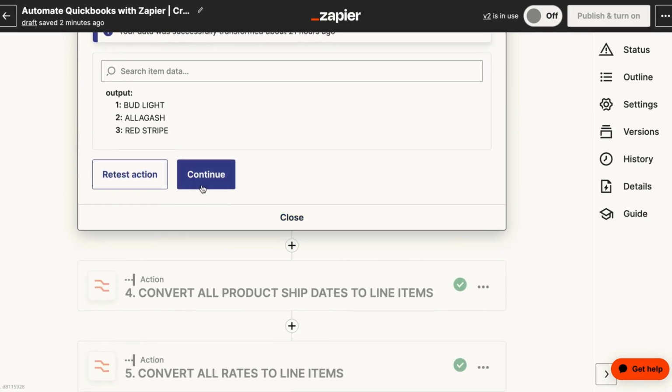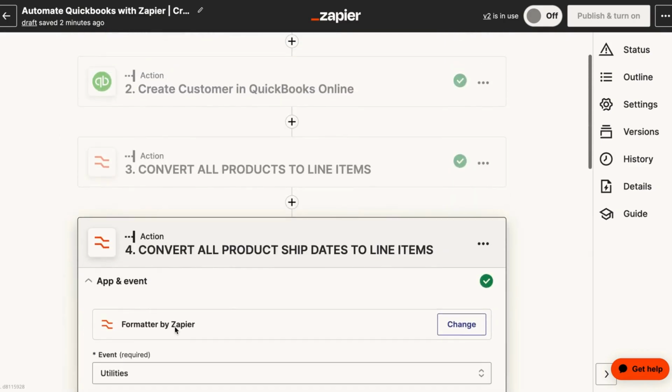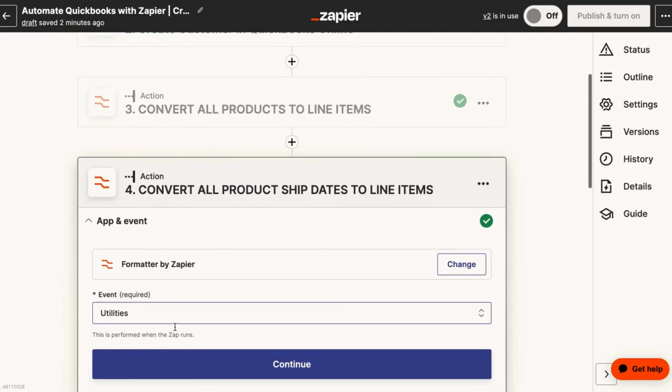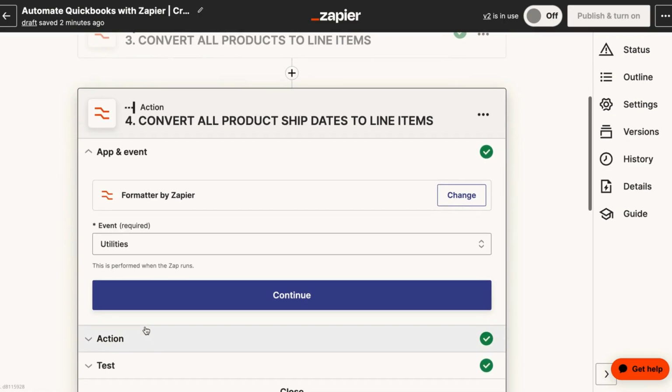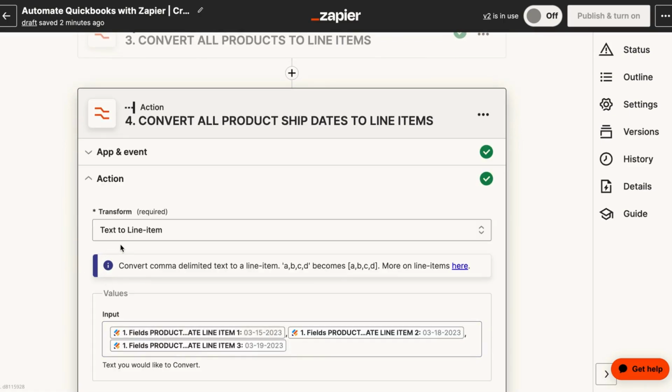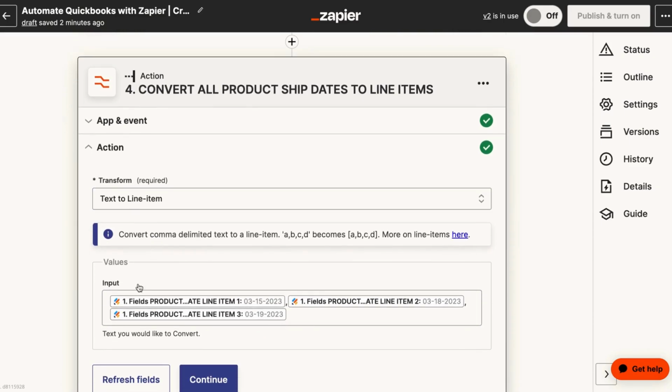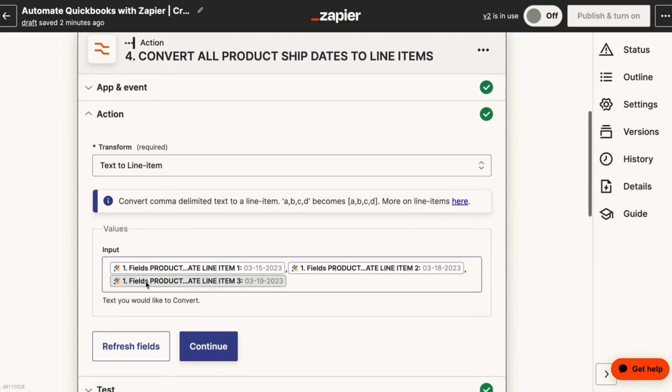Okay, so that covers the products, and everything else is going to follow the same format. We're going to continue to use the text to line item utility step in Zapier Formatter. And this is converting the product ship dates to line items. So again, we're talking about product ship dates, and we're just putting them in order, line item 1, 2, 3, 4, 5, etc.